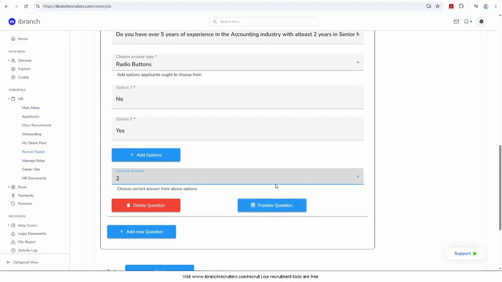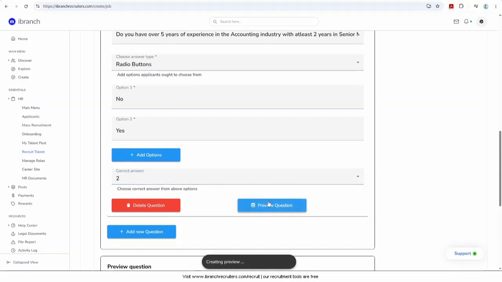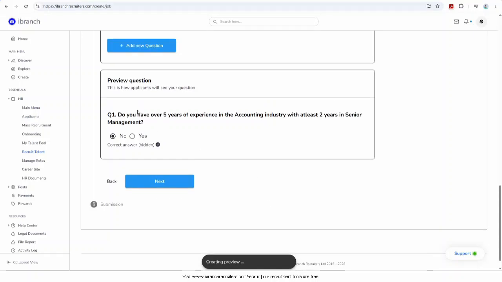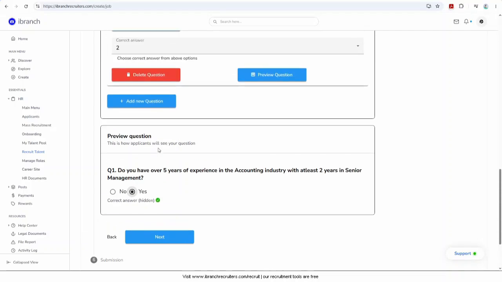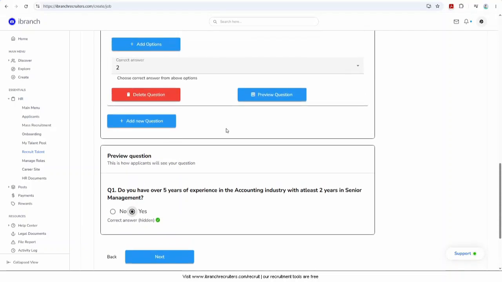You can also preview the question here to see how it looks. That's basically how the candidates will see the question when they apply. Do you have over 5 years of experience in the accounting industry with at least 2 years experience in a senior management role? So anyone with a no obviously is incorrect. Everyone with a yes, this is correct. So these are useful if you want to narrow down your scope.